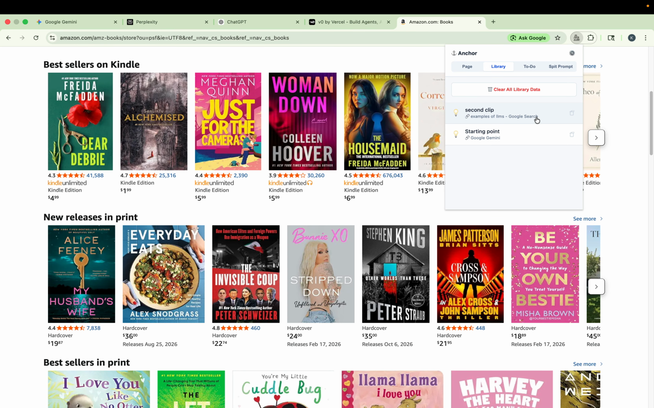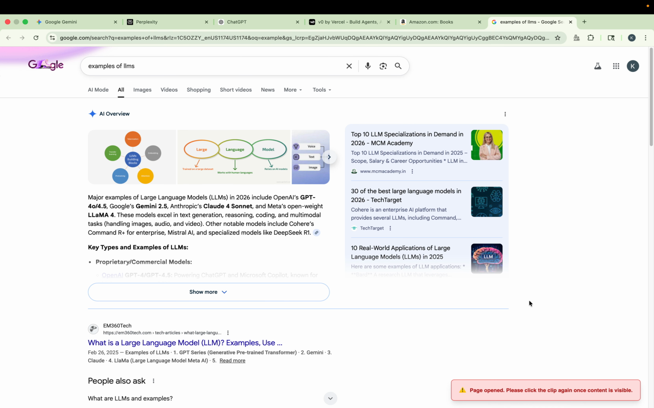If you see on the second clip, this is the one which you are trying to look. As soon as you click on this, since the tab is not opened, it will show you an error message saying page opened. Please click the clip again once, because we need to wait for the website to completely load. These days any website is not static anymore. Every single website is dynamic, and every single website is changing every single second, right?